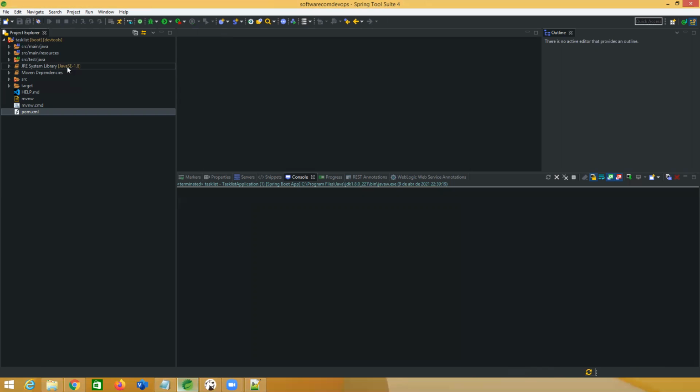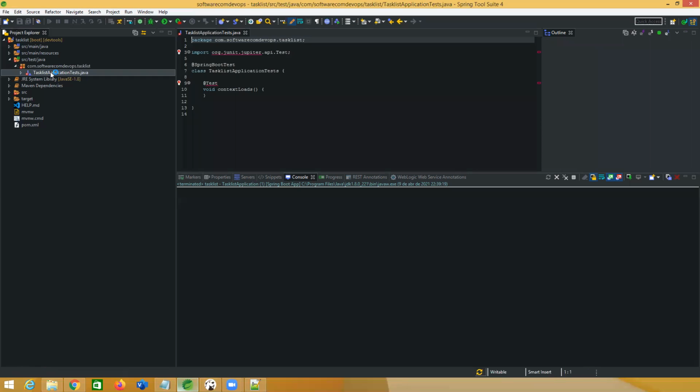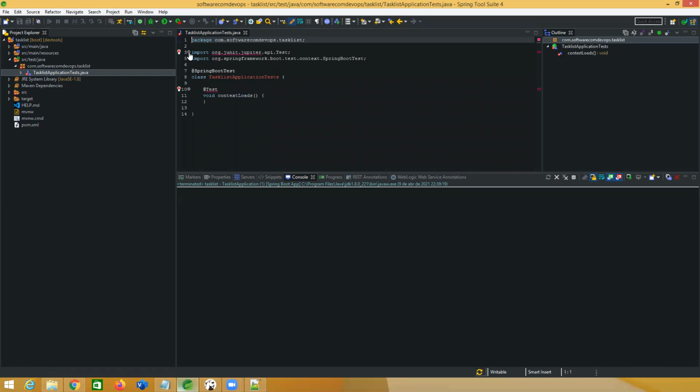And now let's fix this file. TasklistApplicationTests. Open this file and change this import from org.junit.jupiter.api.Test to org.junit.Test. Save the file, Ctrl S, and close this file.